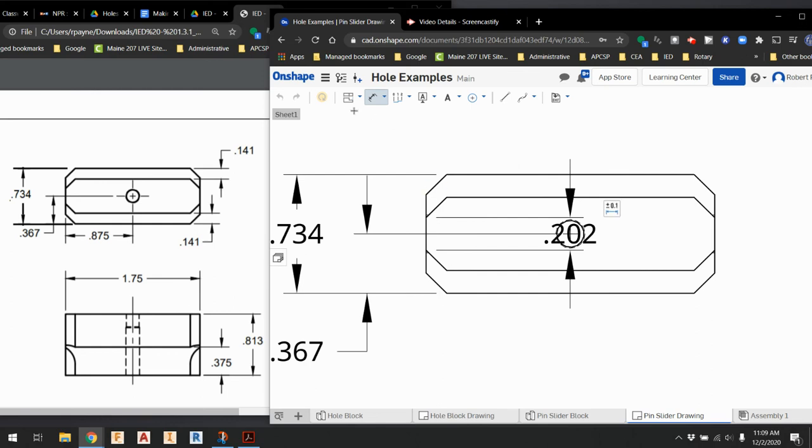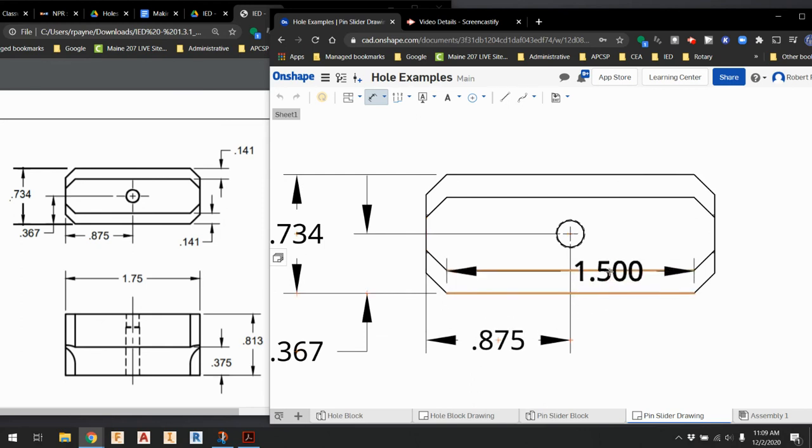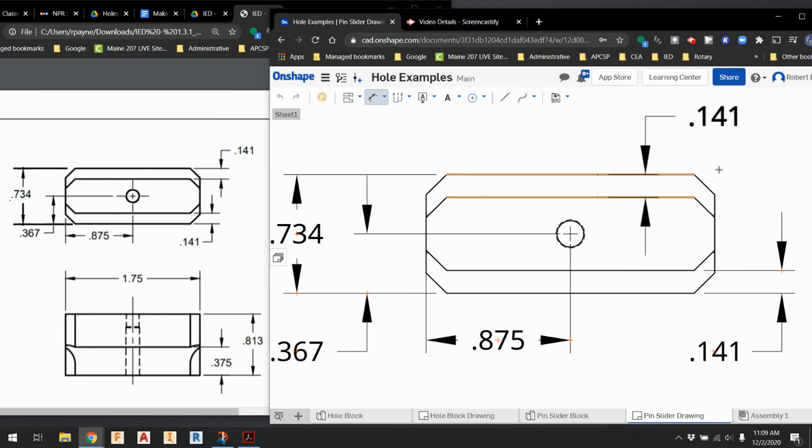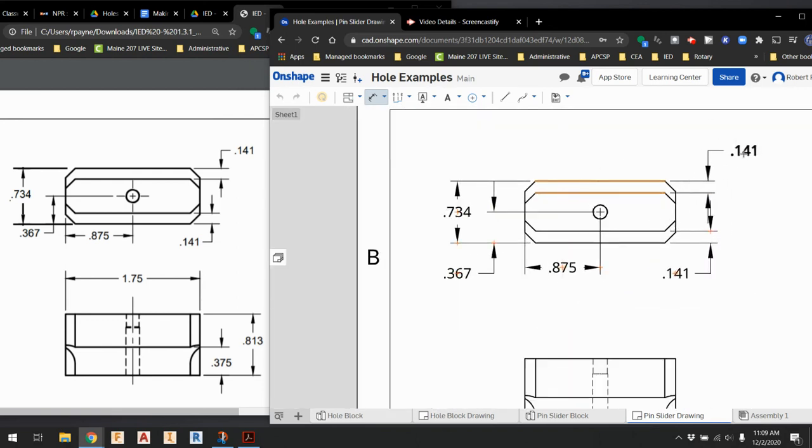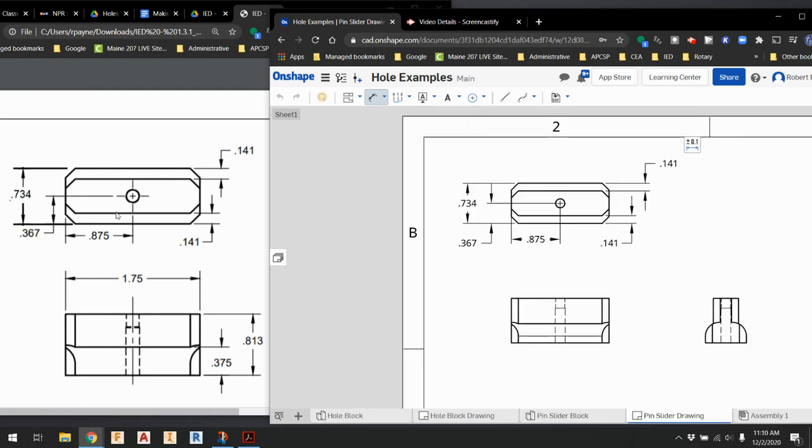Oops, undo that. Let's try this again. Here to here. Okay, 0.875. From here to here, 0.141. Here to here, also 0.141. All right, that one's dimensioned.